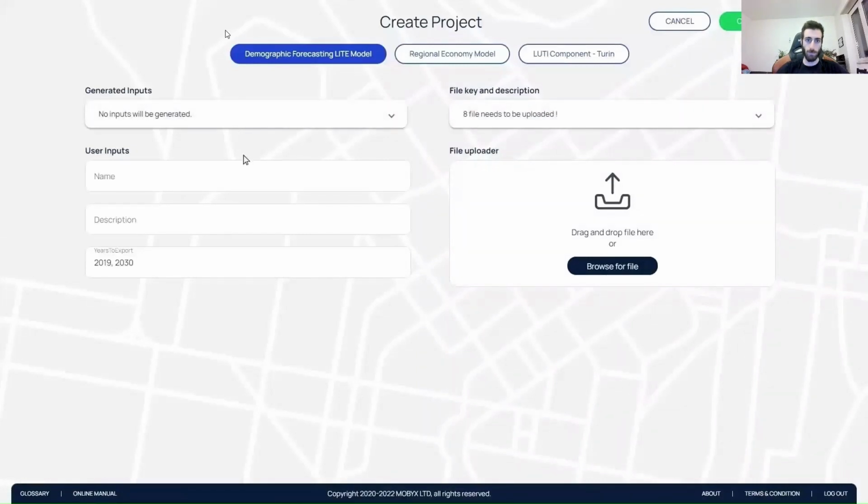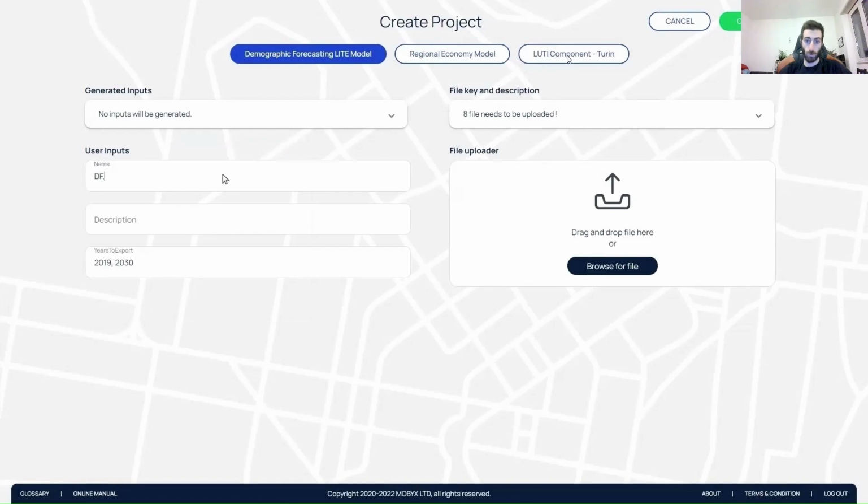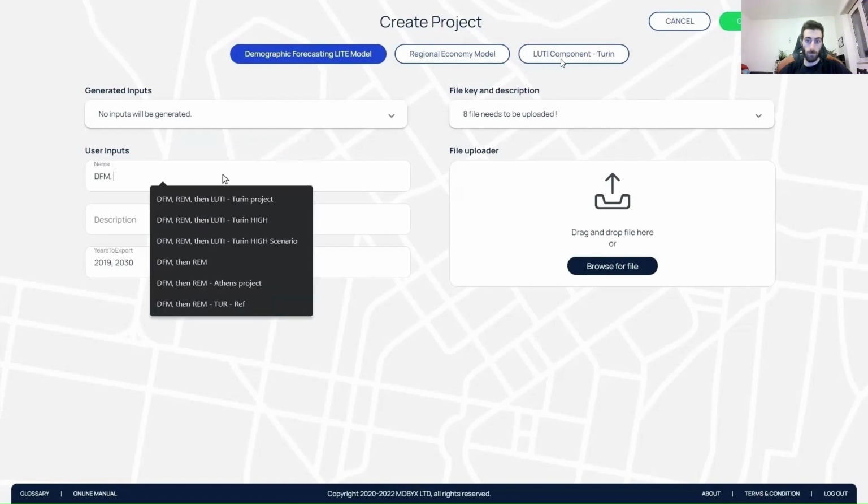We can see that in blue we have the activity tab of the DFM. Then we have to pass to the regional economy model and finally to the LUTI component. What we have to do now is specify the name, the description, and upload the file.